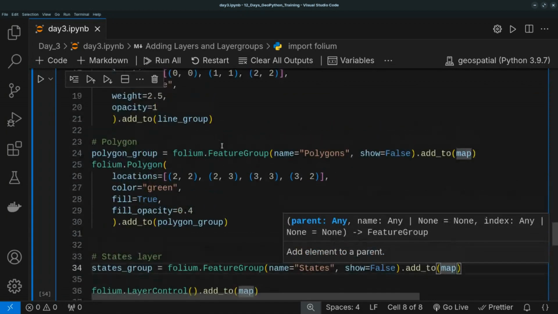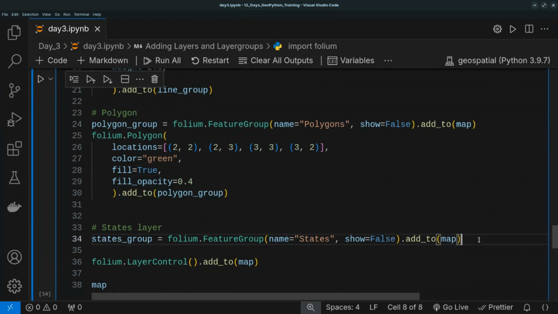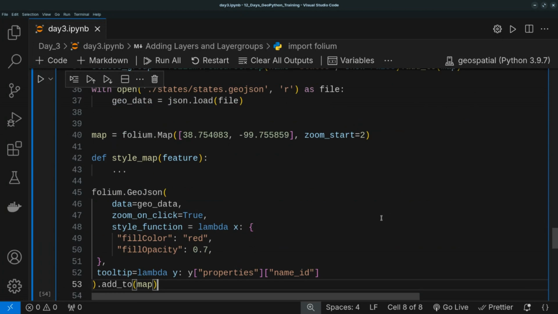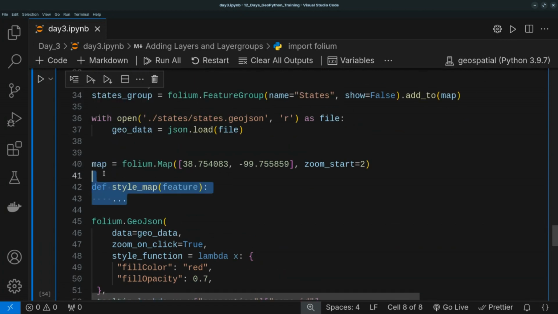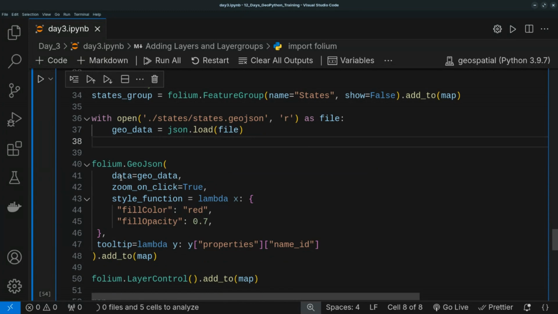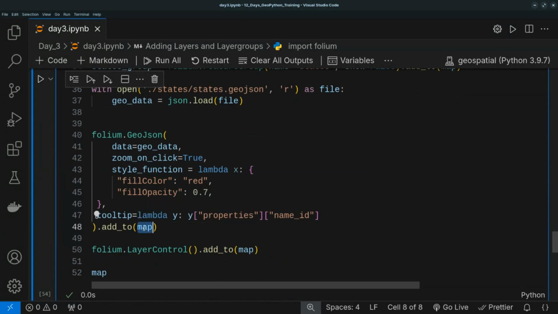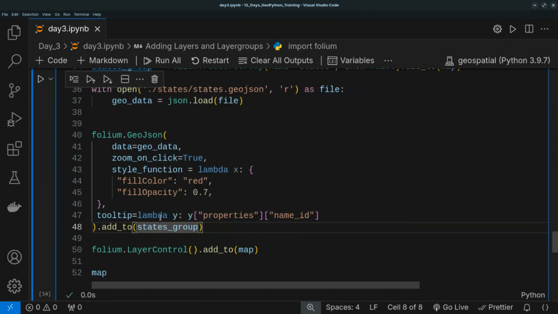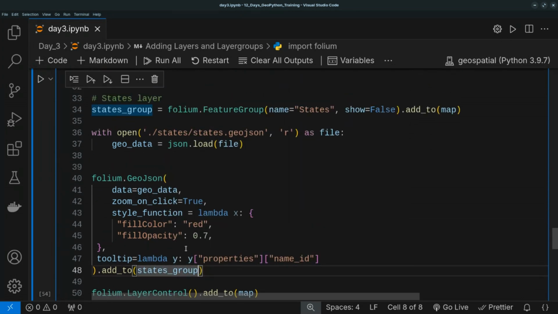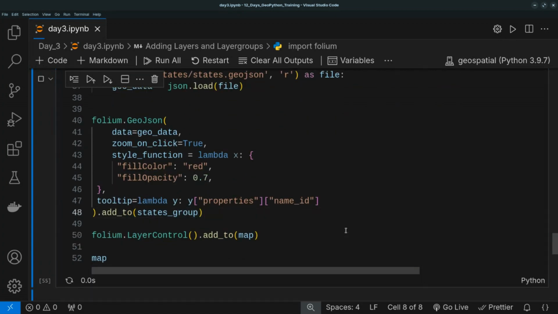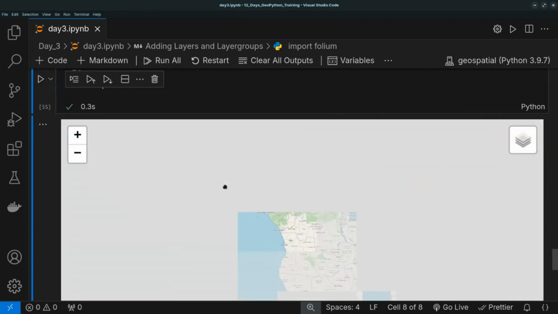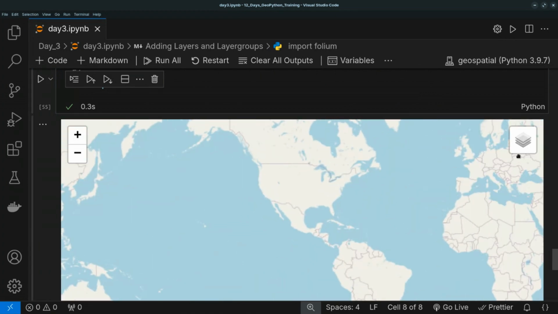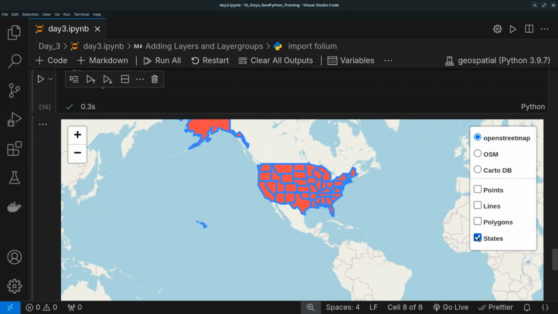And now I can create a GeoJSON layer, which I'll now add to this state group. So that is where I'll paste this and delete a lot of things from it. From this side, I don't need it. And then this GeoJSON, instead of adding it to map, I'll add it to state group. And I think that should be all. Yes, assuming we did everything right. Now, when I zoom out, make sure that US is in view. And I come here, I see state. I check it, and then the states show.